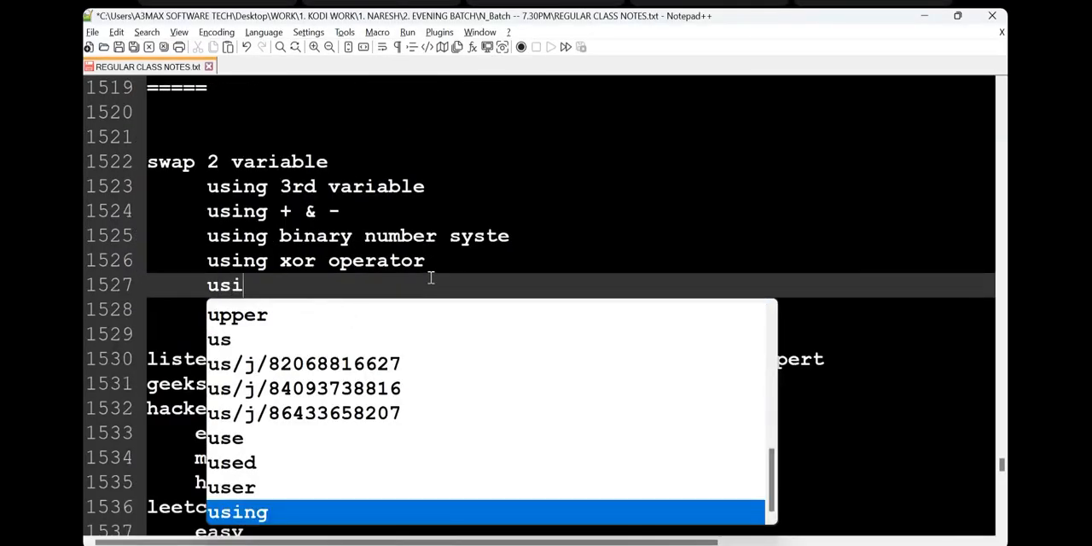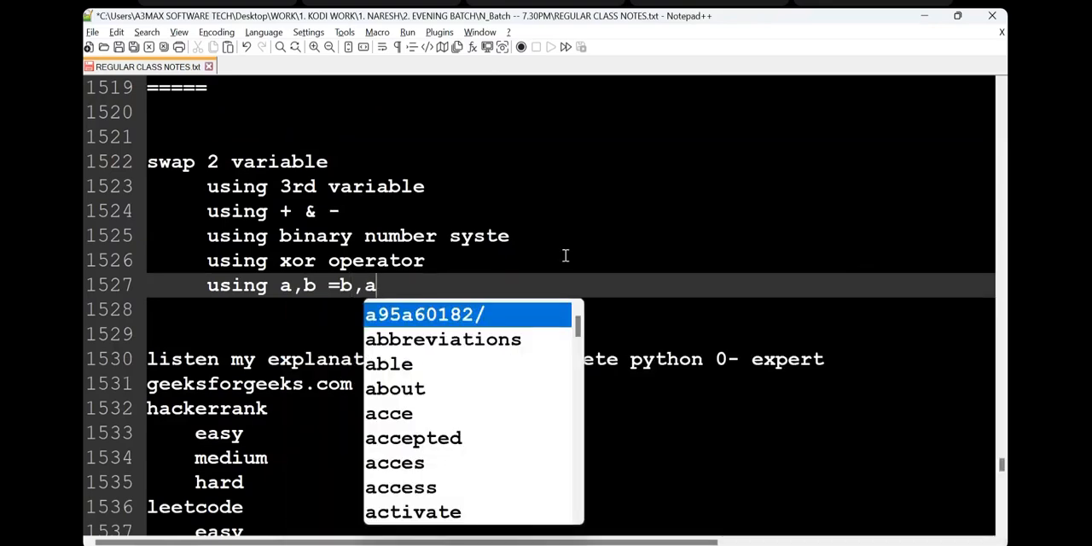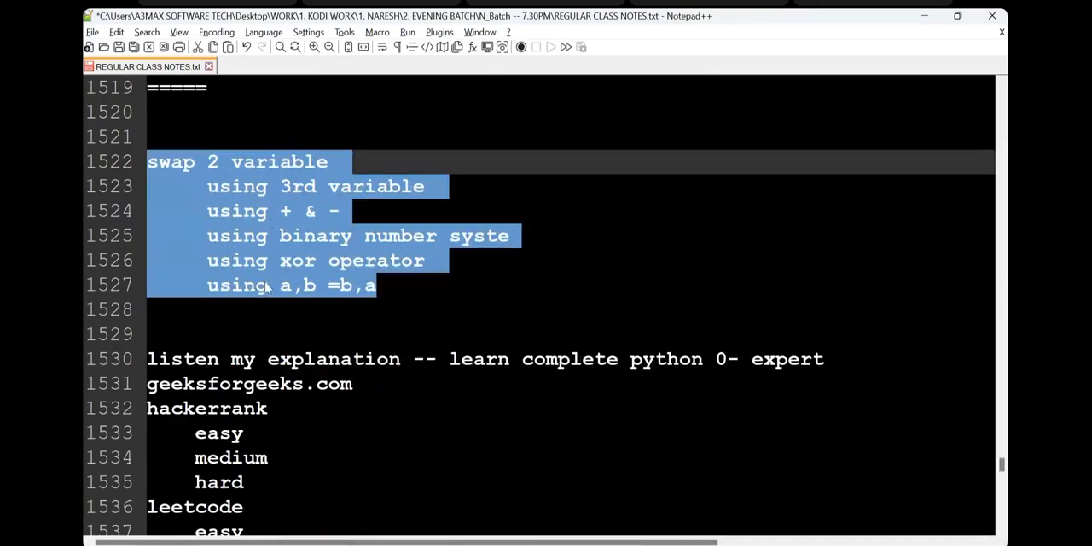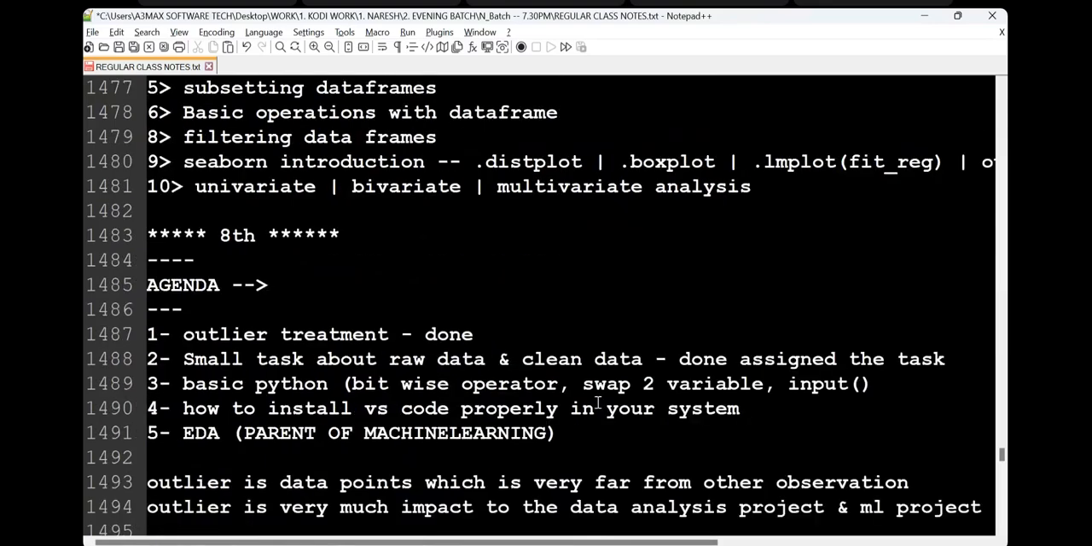So they're using the simple concept A comma B equal to B comma A. So we learn this one using this much of concepts. We can swap two variables, isn't it?